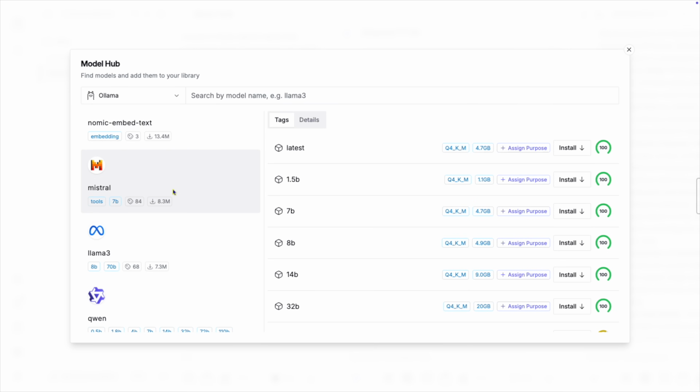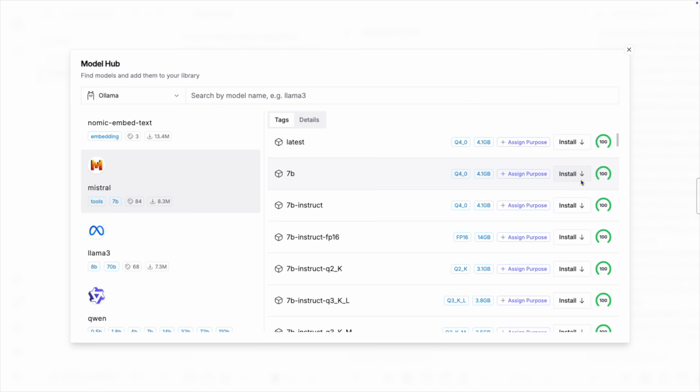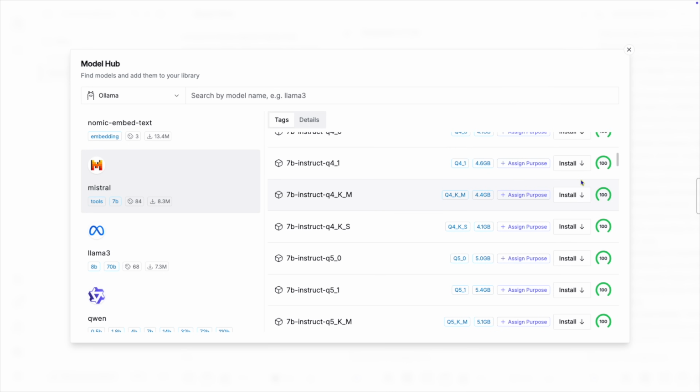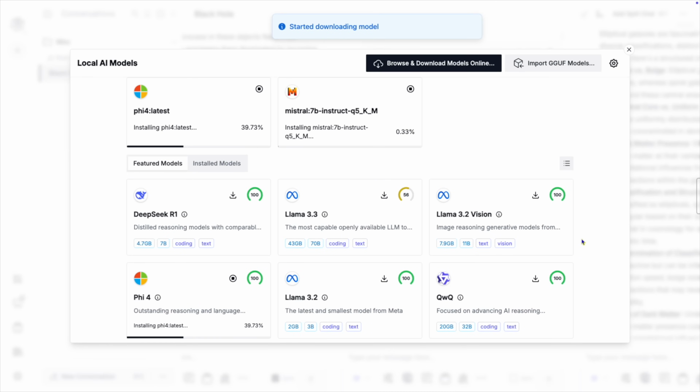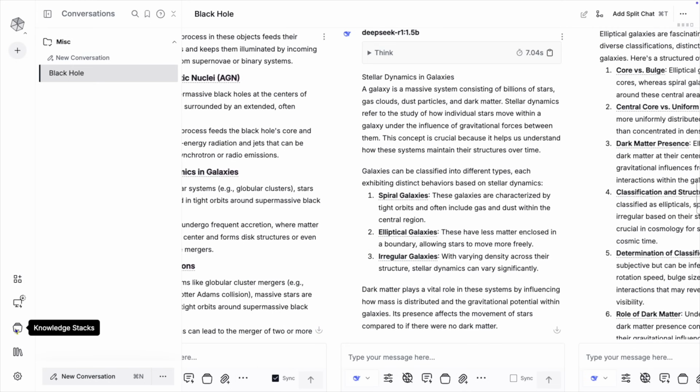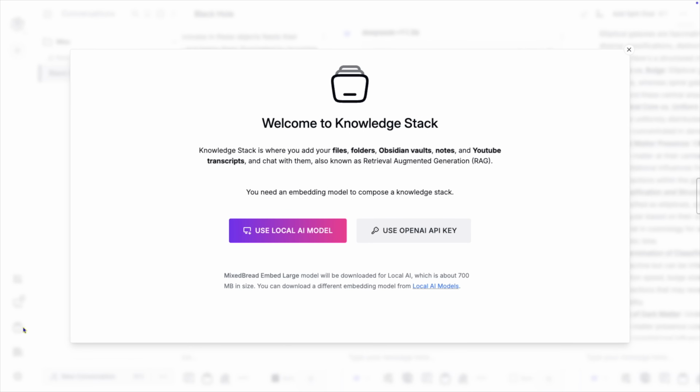In case you're interested, I did a video on how to understand quantizations, and I've added it to the description below. Now, let's look at one of the most powerful features for beginners. Below the icon for AI models is knowledge stacks. This is an amazing feature that lets your AI learn from your own documents. The more common term for this feature is RAG, or Retrieval Augmented Generation.